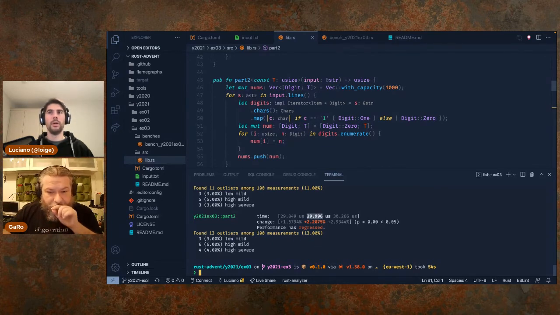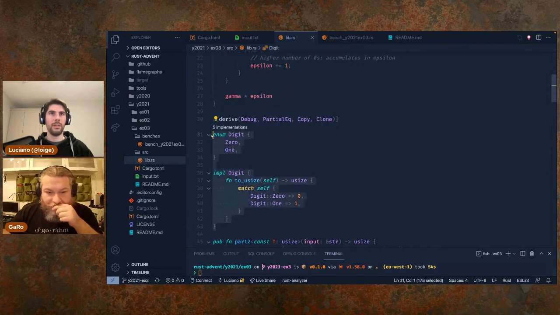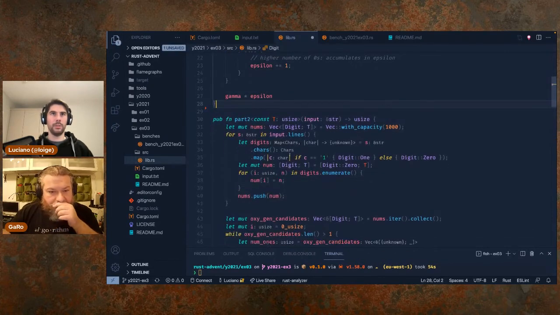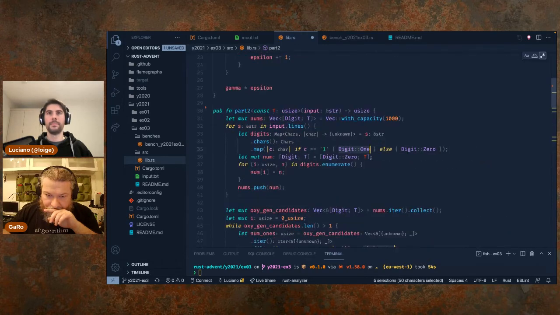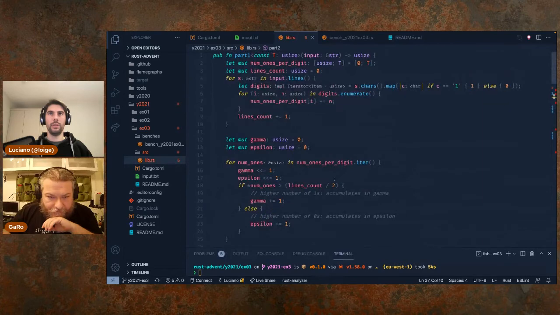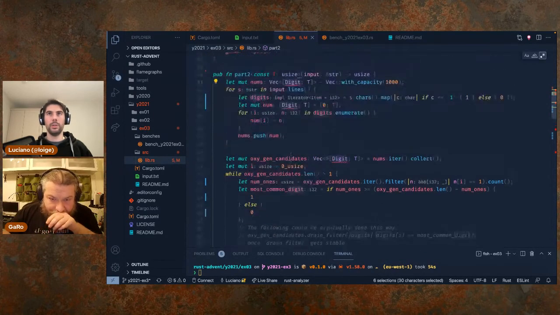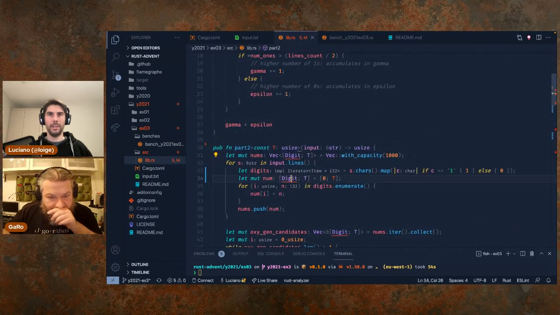Okay, so now what we want to do is basically remove all the references to digit, right? And we are going to be using 1 and 0 instead. So every time there is digit 1, I'm going to be putting a 1. Every time there is a digit 0, I'm going to be putting a 0. And then we change some types. Every time we have digit, we need to say usize. Oh, no. Only digit this way.